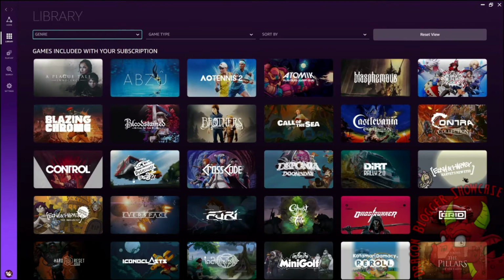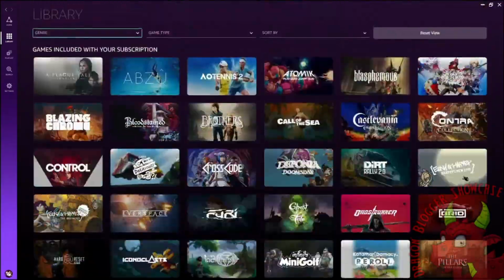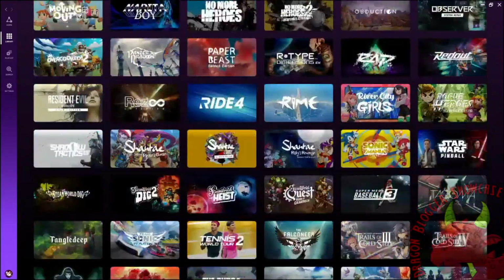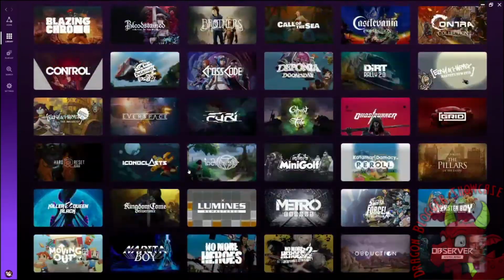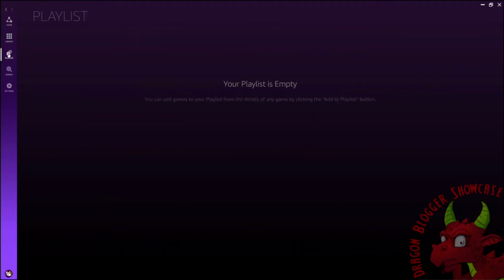You can go into your library. This will show you all the games you can play, what you've purchased. Now the list is pretty big. It's not too big, but I ain't gonna complain. That's a nice little list of games here for $5.99 a month. It's not too bad. Then you have a playlist. You can make up your own playlist or search.